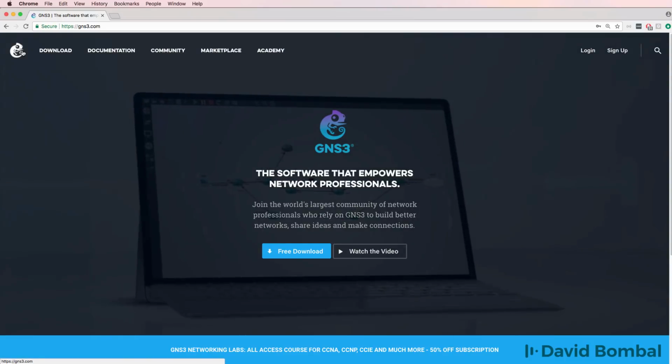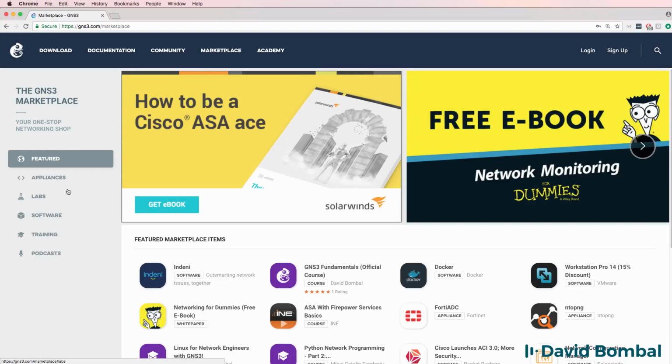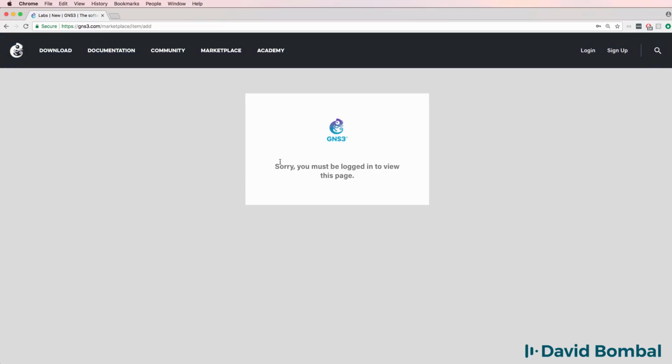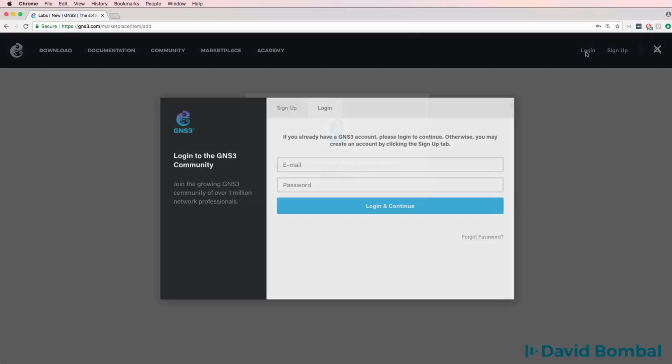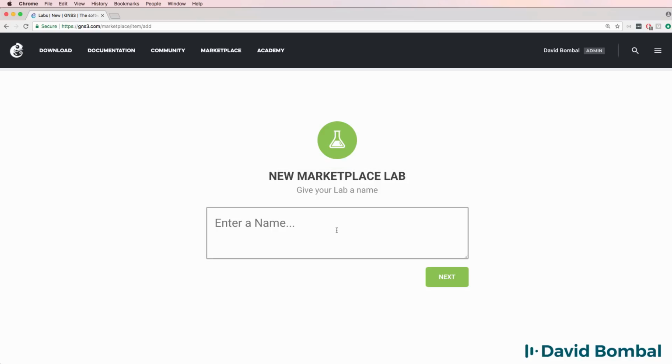To upload the project to the GNS3 website, click Marketplace, click Labs, click Submit a Lab. Now you have to log in to be able to submit labs. So I'm going to click Login and log in to the GNS3 website. And now I can enter a name for the lab. I'm going to call this GNS3 Labs EtherChannel Lab 1 and click Next.